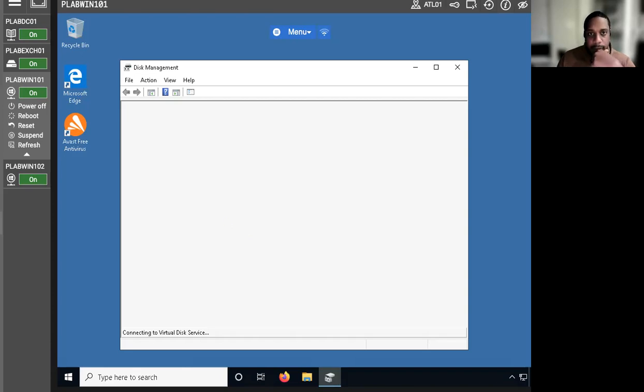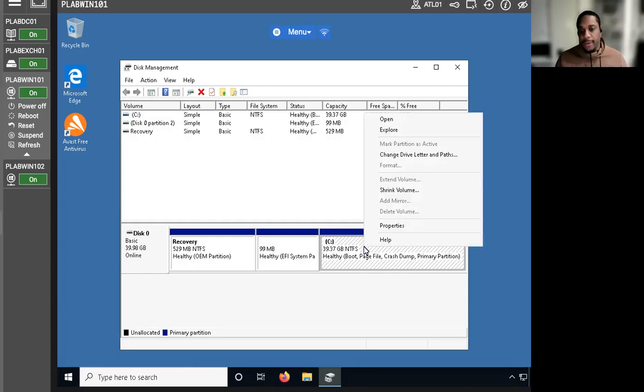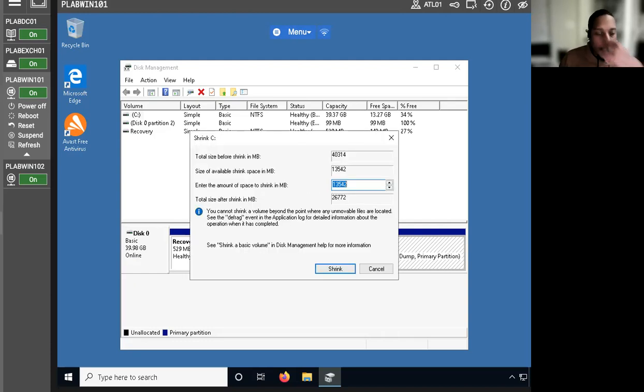Looking forward to what to do. There it is. All right, perfect. So we're going to shrink the volume, right? I'm going to shrink the volume here. All right, it's just trying to calculate it.